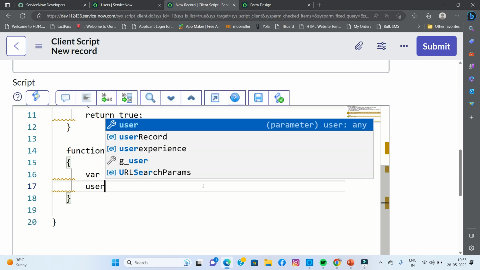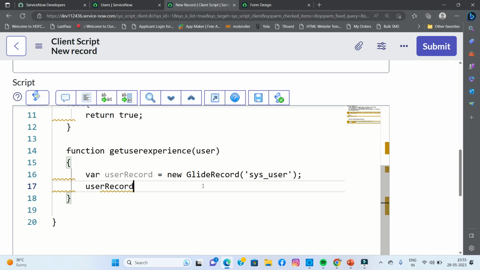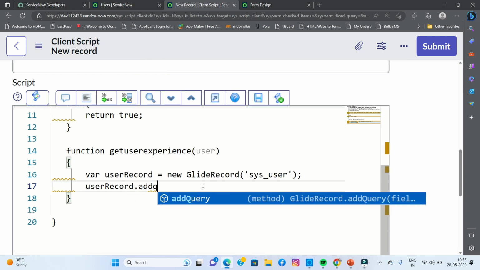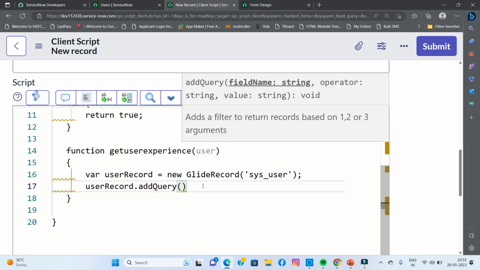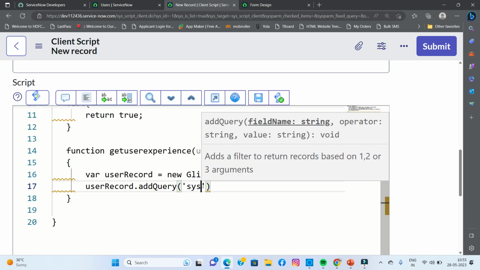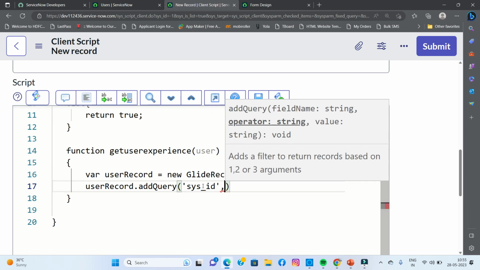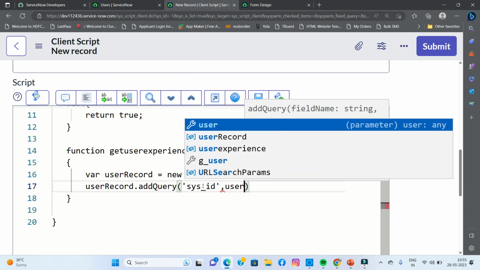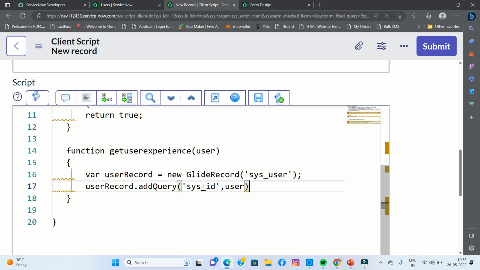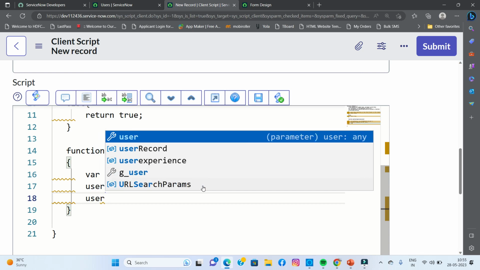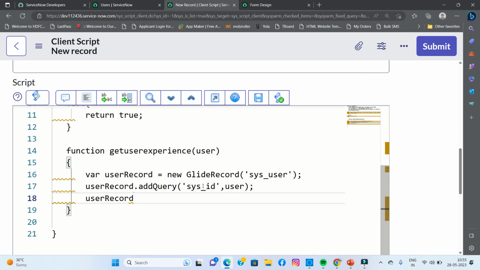So we use record.addQuery. What kind of query do we need to use? That is the sys_id, and which field do we need to query? The user. That's it. Got it? We take it as the user, and then userRecord.query. This is a must, and everything will be fine. Then after completion of this, we take an if condition.